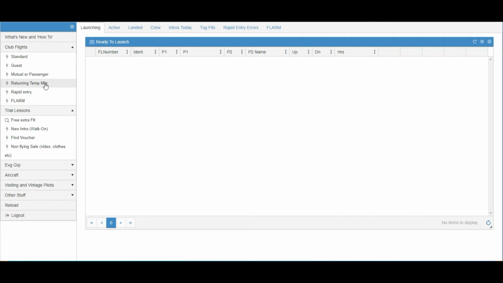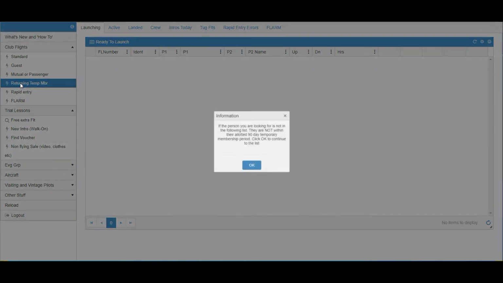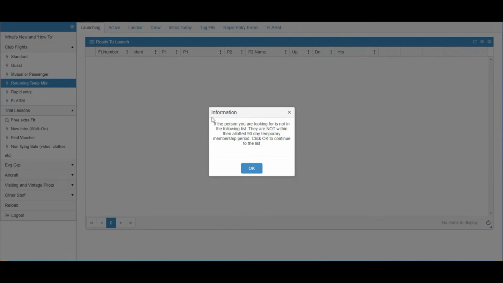What we need to do is to be able to find them. Now the trial lessons are all held in a totally separate table within the database, so this returning temporary member option will actually interrogate the correct table. So we click on it, and you'll see here some instructions: if the person you are looking for is not in the following list, then they are not within their allocated 90-day temporary membership period. Click OK to continue.